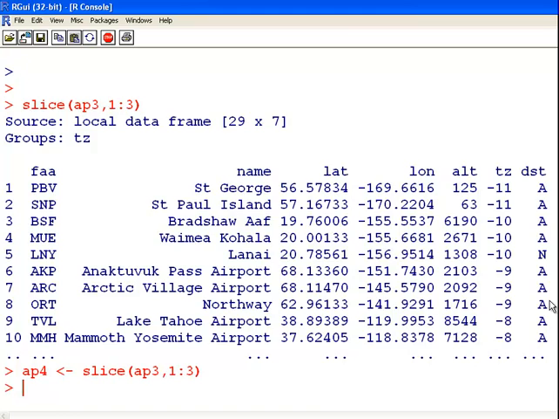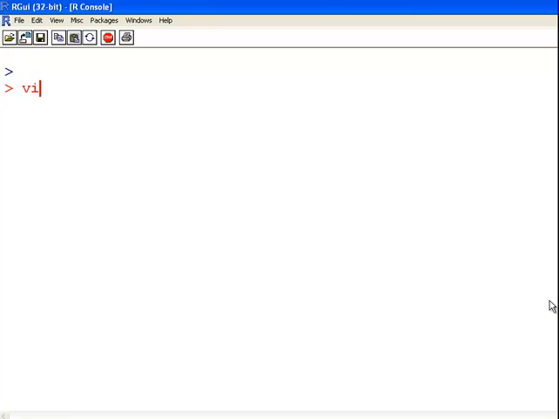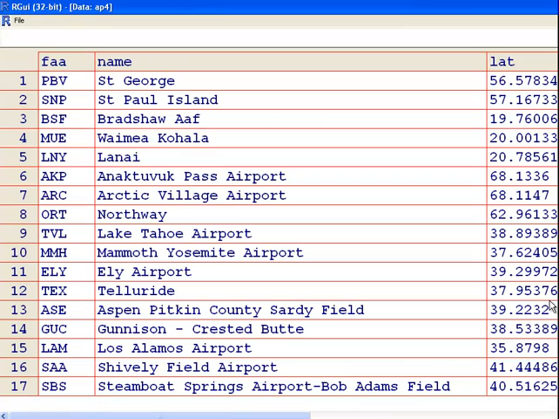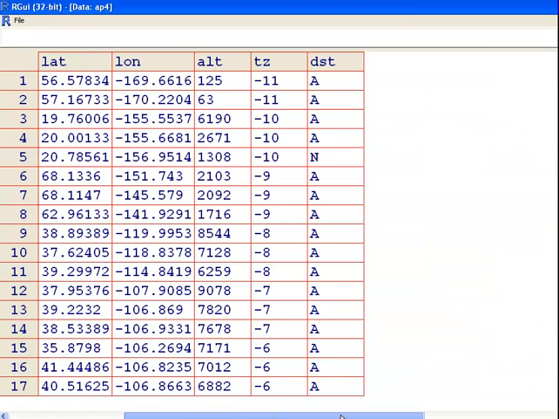Let's have a look at this. View ap4, oops, capital V. This is a command just to see the whole thing. This brings up a spreadsheet-type interface. It's really cool, and it works even better in RStudio. But there we have all of them there.